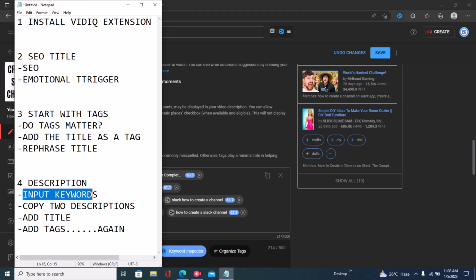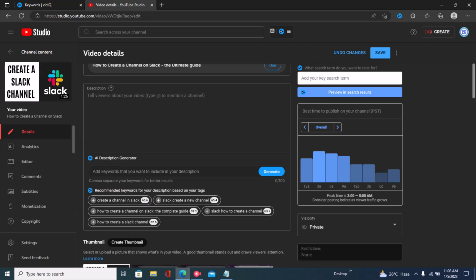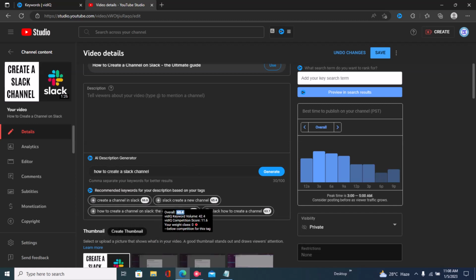So the first step to writing a good description is to input your keywords. Right here, if you scroll back up, you'll see that vidIQ gives you suggestions on keywords that should be in your description. And while choosing a keyword here, you want to ensure that you choose different variations of the same keyword. So for example, right here you can see how to create a Slack channel.